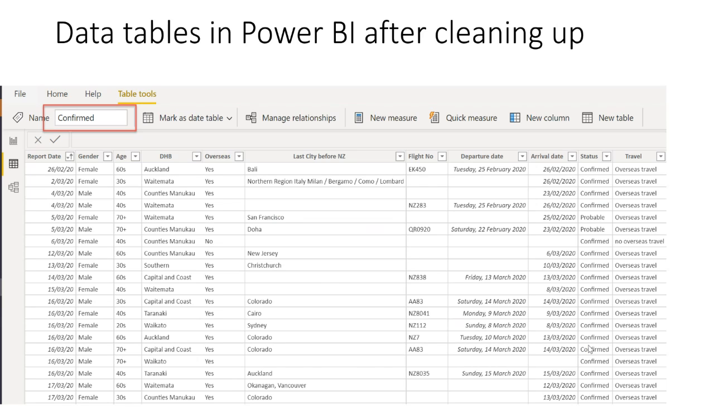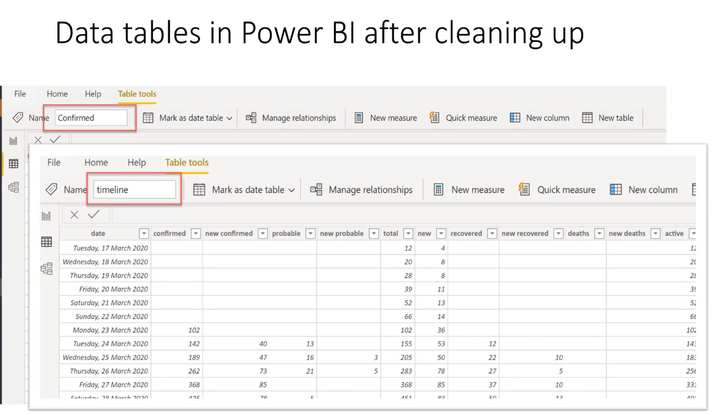I call this table by the name confirmed, but it actually contains both confirmed and probable cases. So whenever I speak about my confirmed cases data table from now on, it also contains the probable ones. So we have the report date, the cleaned up ages, and flight numbers and stuff all nicely sorted. I also have the timeline table, and that is the Excel spreadsheet that I showed you earlier, which lives in a SharePoint library.